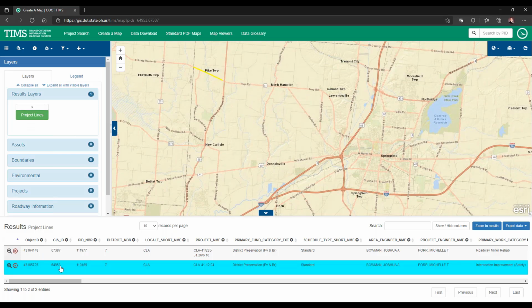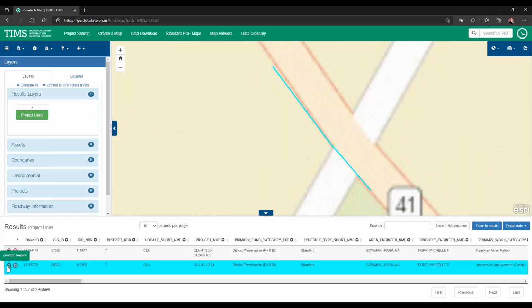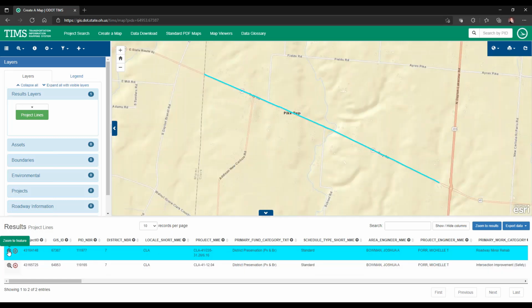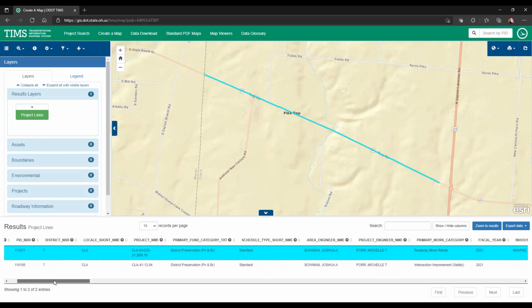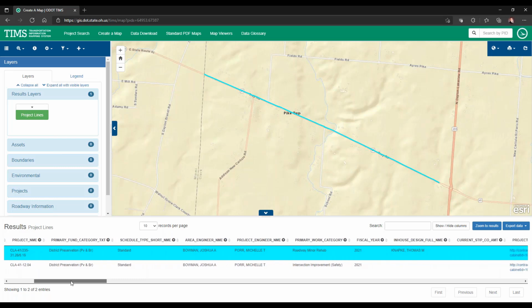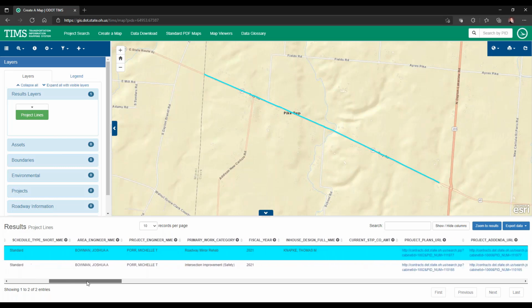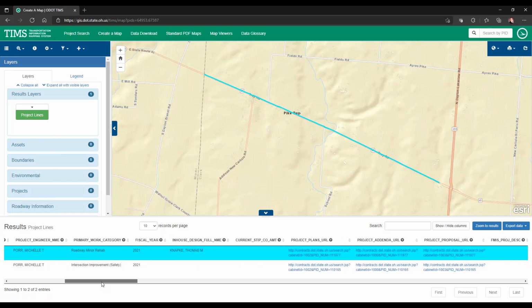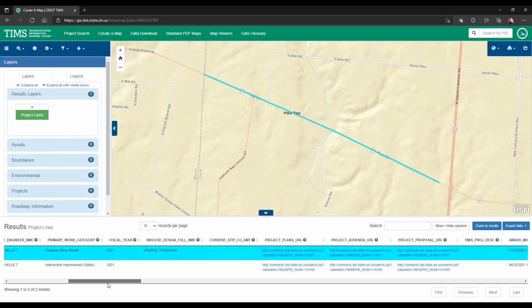So they will automatically populate in the results pane at the bottom of the map window as well. And from here, we'll have some links to zoom. And you'll see that we have a lot more fields in the results table on the map page. And we're actually going to get every attribute that exists. So all the attributes that we saw on the project information page, now in this tabular format.